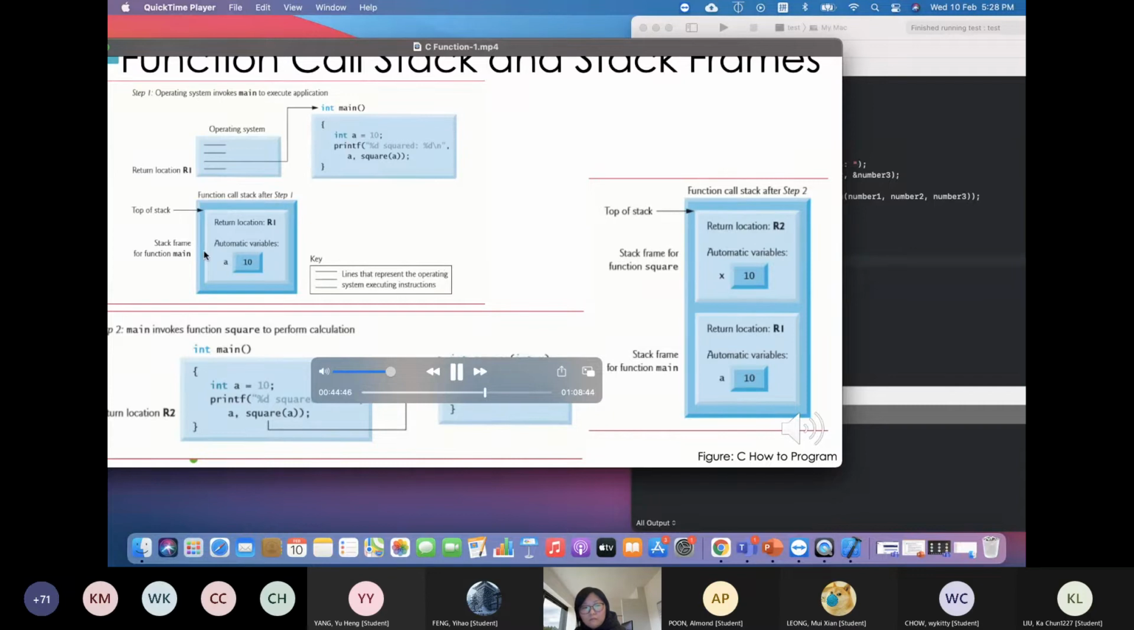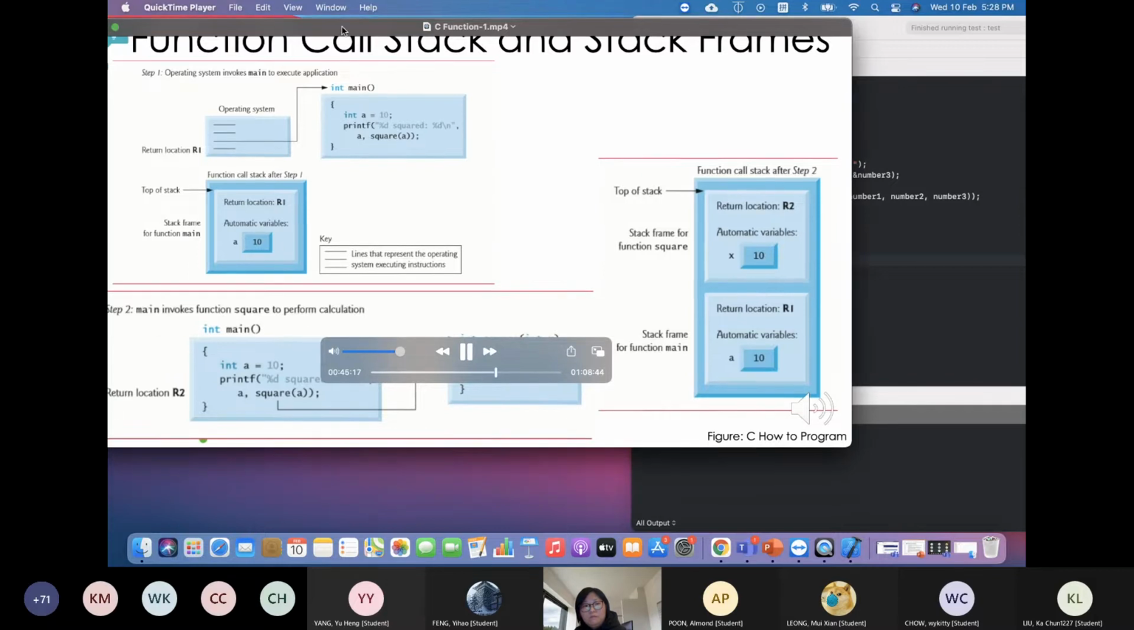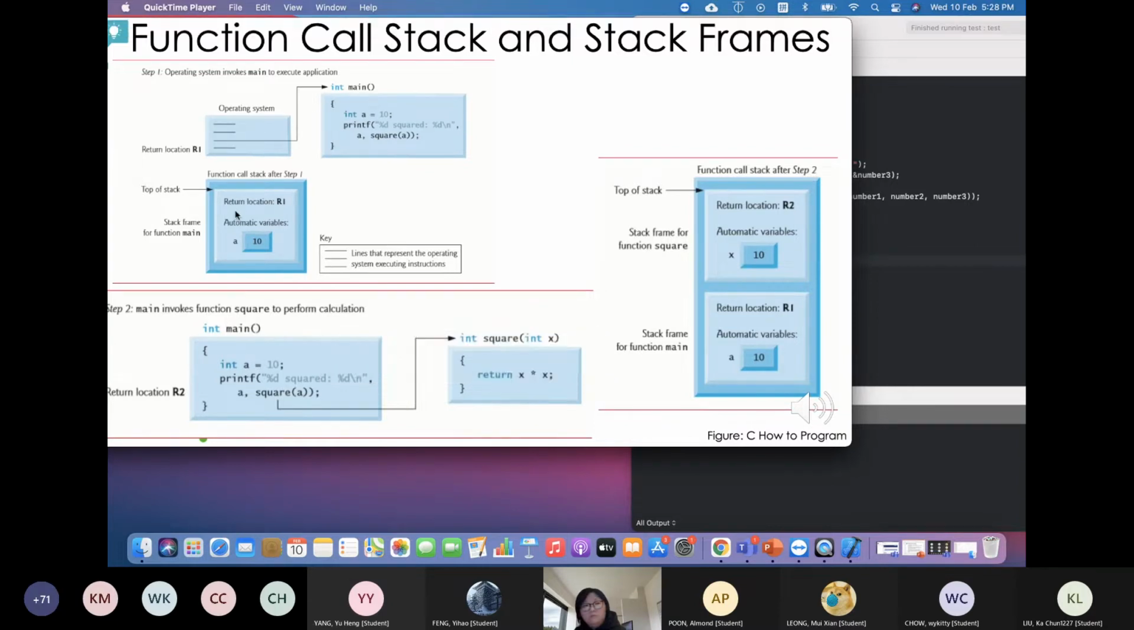The stack frame tells main how to return to the operating system, that is, it holds the return address, and it contains the space for main's automatic variables, such as a, which is initialized to 10. So the information about the main function and its variables is stored as a stack frame, and then the stack frame is pushed onto the stack.